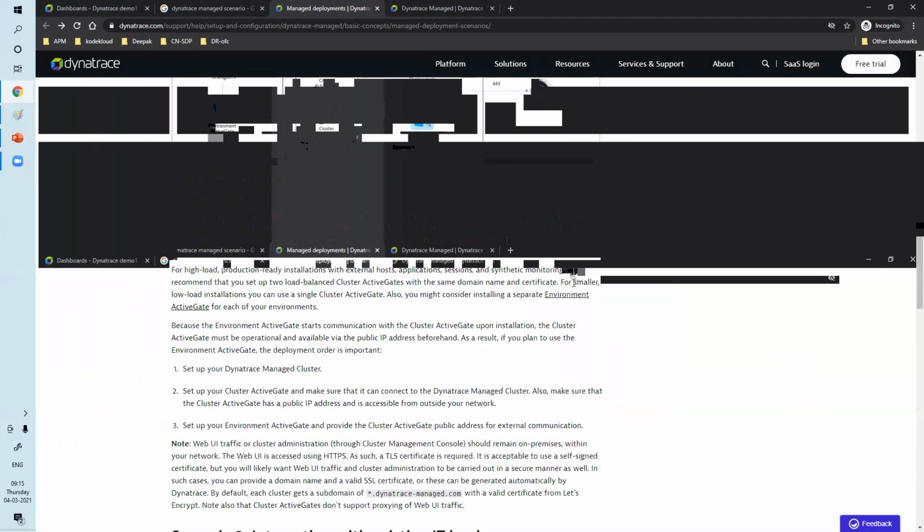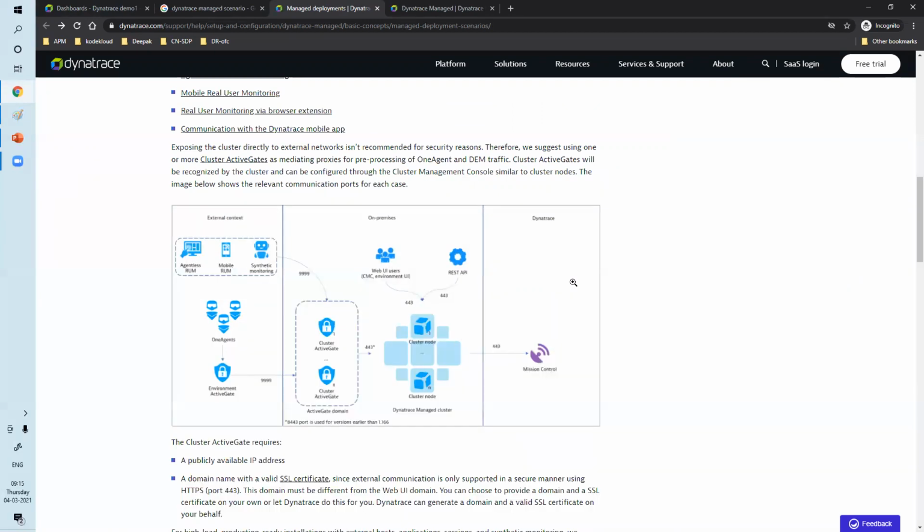For SaaS also, in the 14-day trial version, is ActiveGate available if one has to take a memory dump? Yeah, I will show you that live. I will install an Environment ActiveGate and take a memory dump for some of the processes.